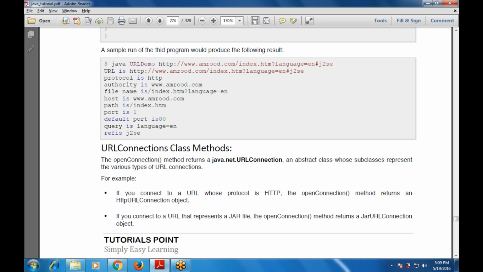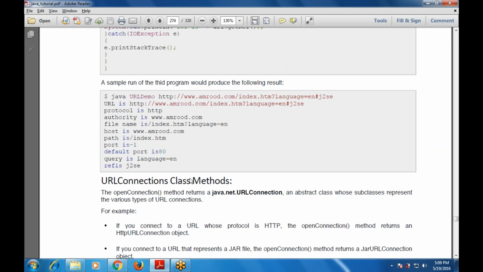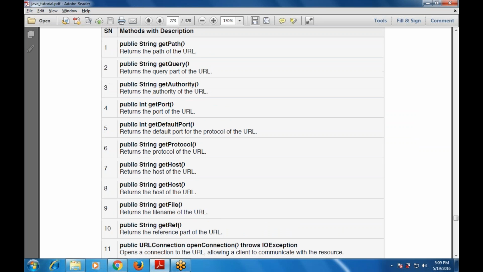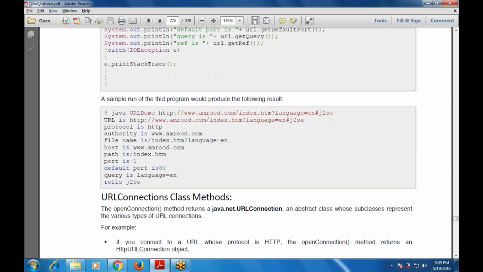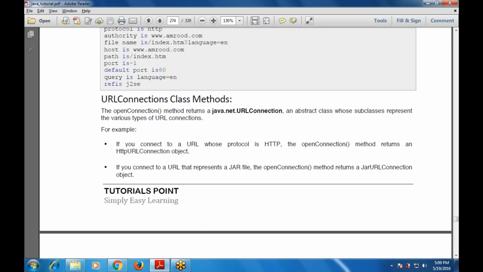Okay, so we will meet tomorrow with the new concepts. We have discussed till now the various URL class methods. Now the next topic is the URLConnection class methods. So one is the simple URL class methods, and the other is the various URLConnection class methods.